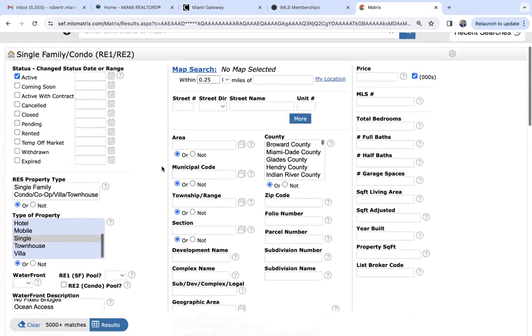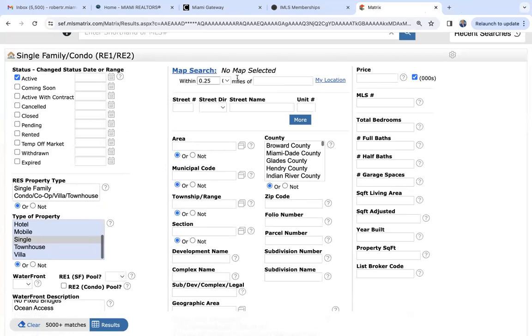If you want to search in a radius, right here where it says within quarter mile, you've got within half a mile, 1 mile, all the way to 25 miles. Then you enter right here the address that you'd like to search the radius around. So you enter that address and select a radius, and it's going to give you a radius around that center point.